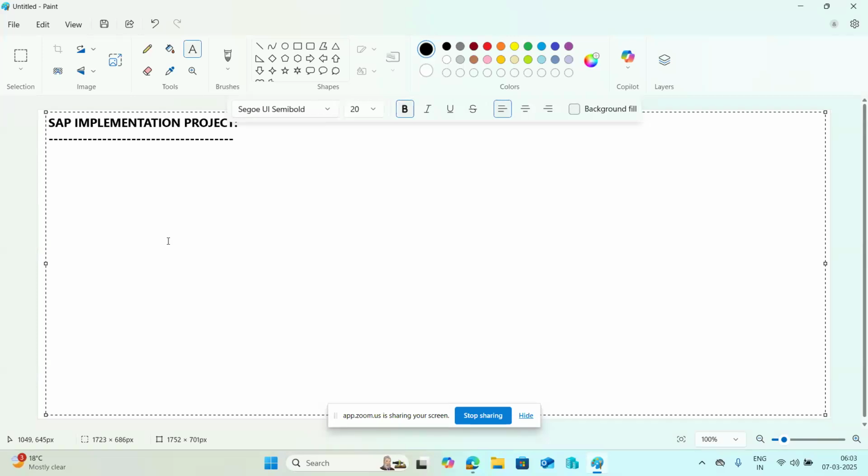Okay. So implementation project, implementing the SAP systems. Implementation refers to the process of installation, configuration, and deploying the SAP solutions to meet the organization-specific business needs. To work on the SAP system, you need to install the SAP system, and you need to configure the systems. Those installations and configurations come under the implementation project.